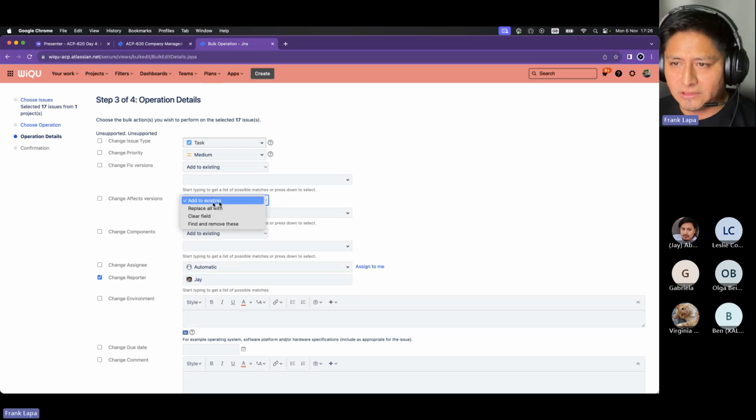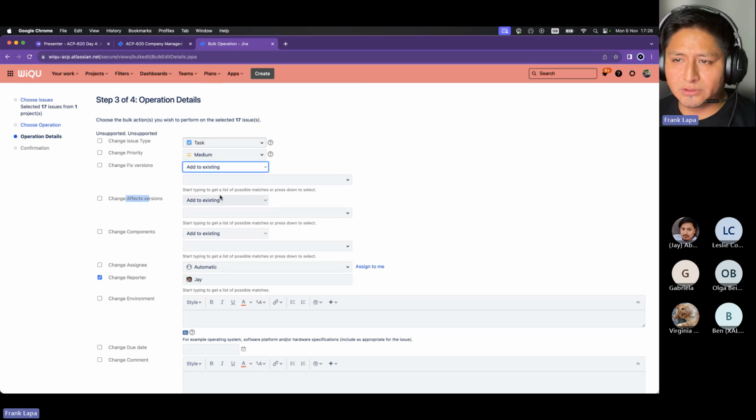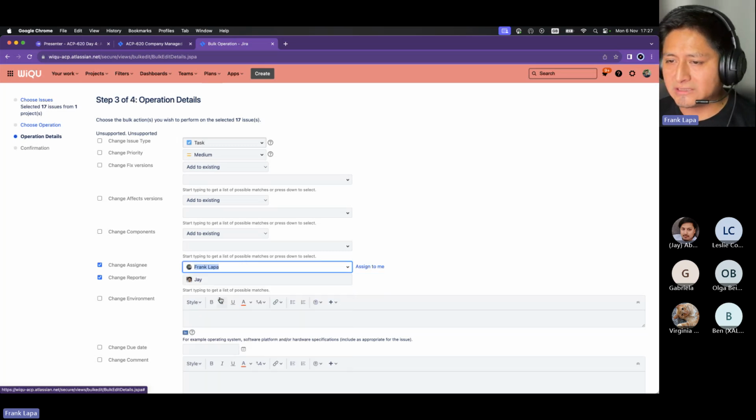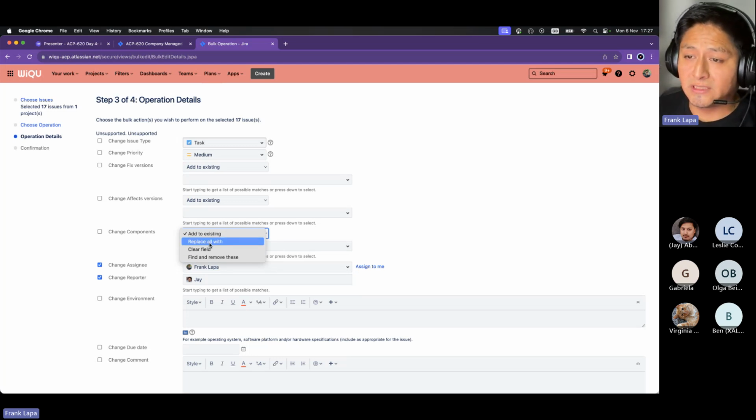The other thing I will add is a question, an exam question can be related to the component, to the fixed version or affected version. Fixed version and affected version have a couple of options. In the case of reporter, I can change and select the name I want to reassign to be the new reporter. In the case of assignee, same. I can assign myself all of them automatically. But in the case of component and this type of label fields like fixed version or affected version, I can do more things. I can replace all of them with a new value.